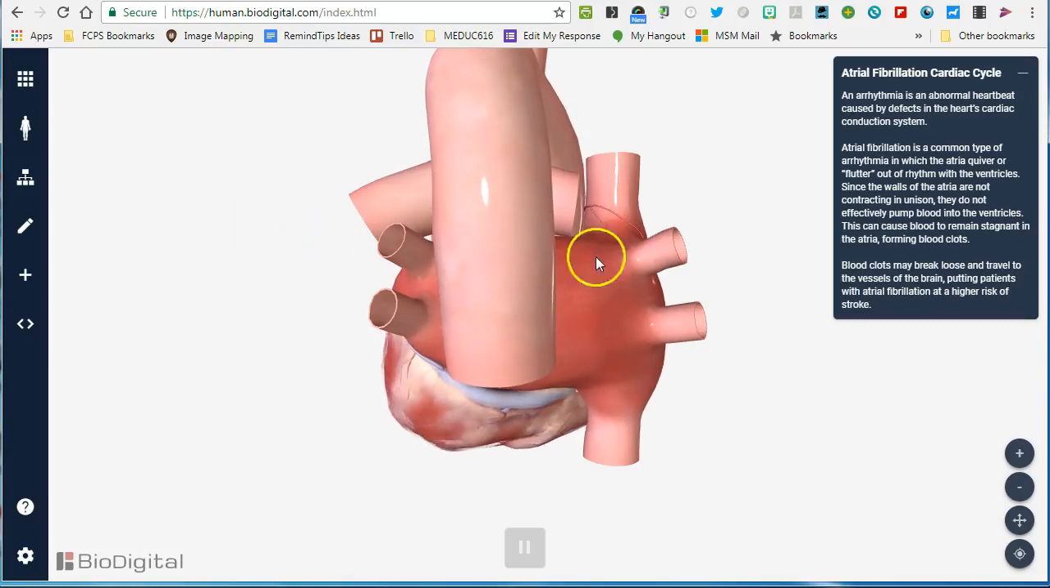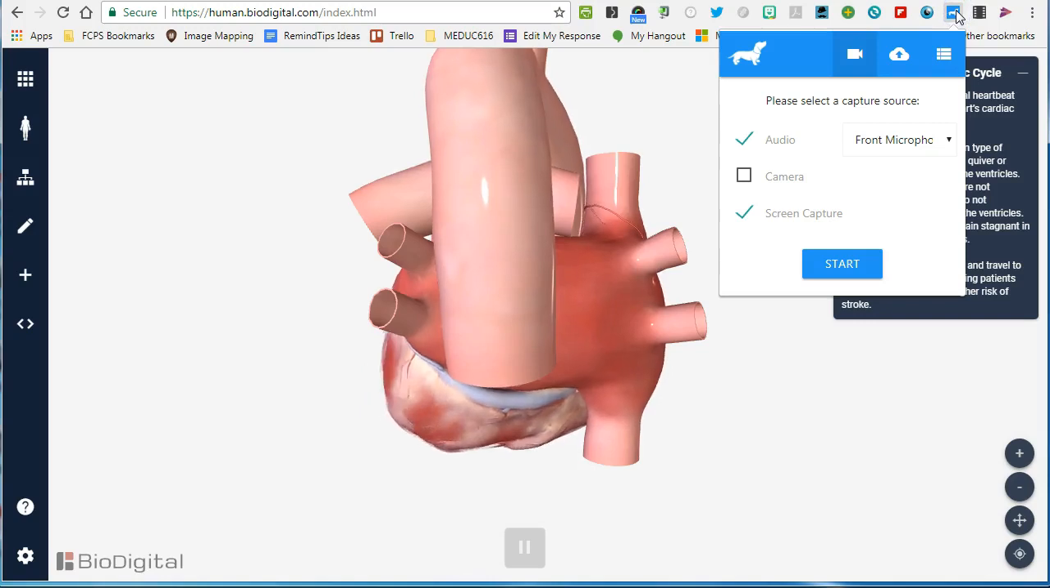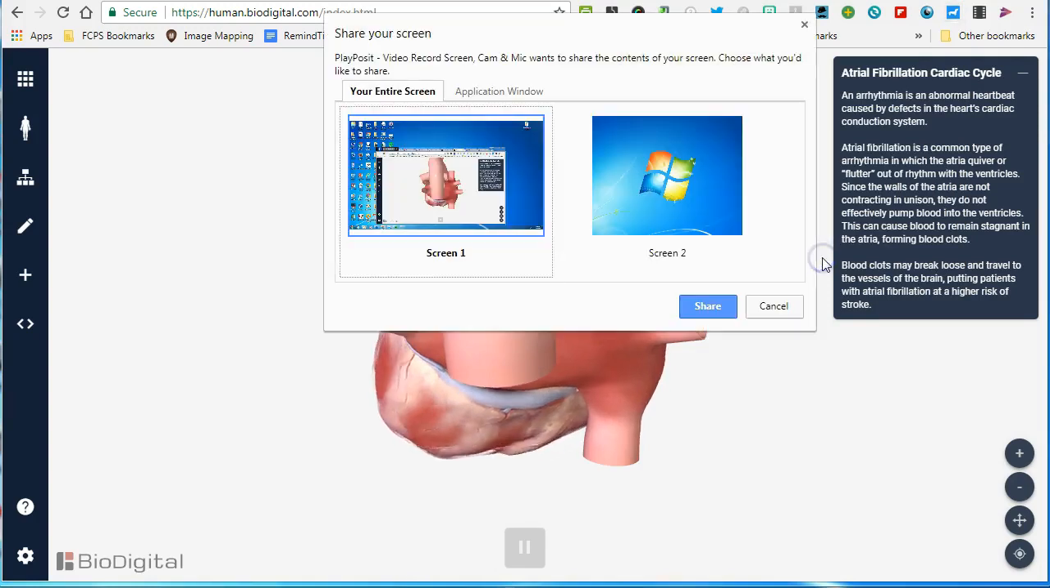Another nice feature of the PlayPosit Chrome extension is the ability to create a screen capture that will upload directly to PlayPosit. Once you click on the Chrome extension, a little window will pop open. You will want to probably check audio so that you can record your audio, and then you can select the microphone source. If you want to record yourself on camera, check that. Otherwise, just make sure that you check screen capture and then click Start.